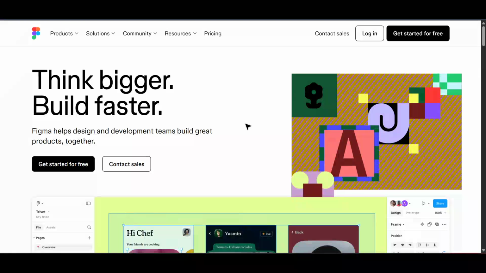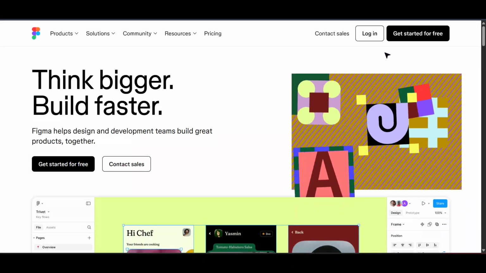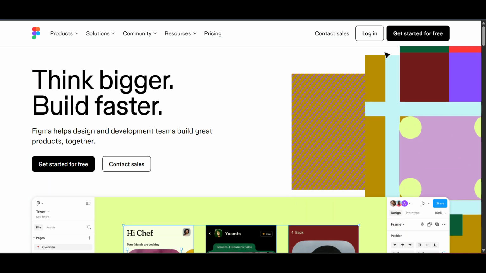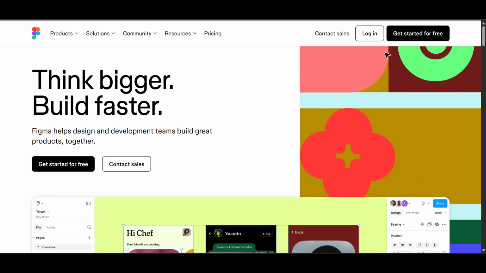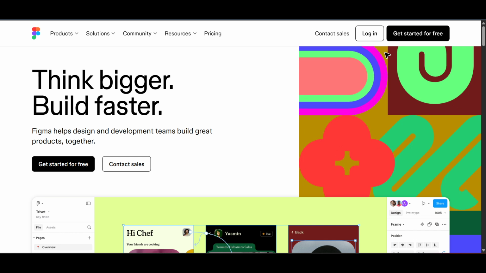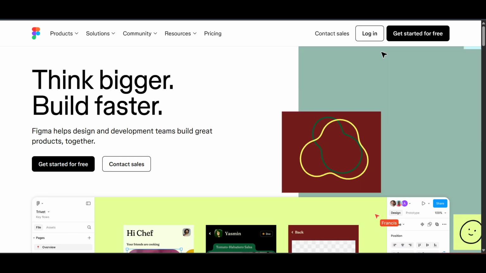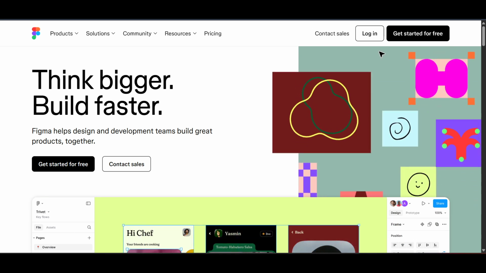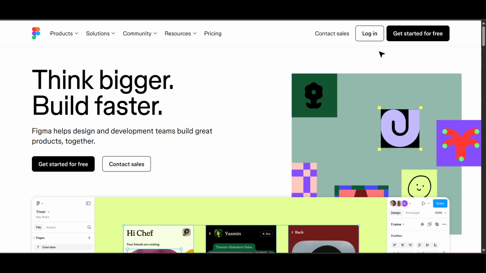In today's video, I'm going to teach you how to design a neumorphism effect using Figma in just 5 minutes. Neumorphism, a design trend that beautifully blends skeuomorphism and flat design, creates a soft, almost 3D effect by using highlights and shadows.